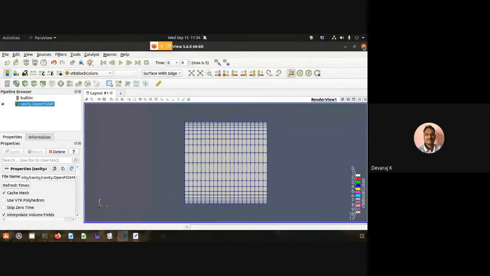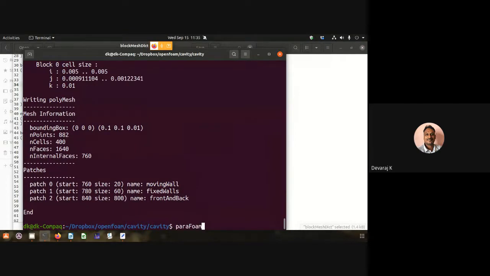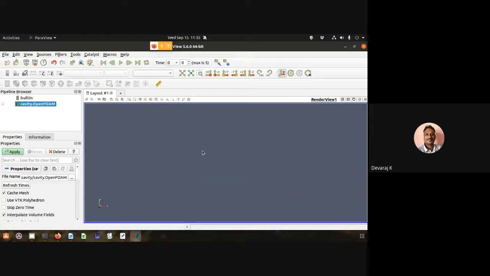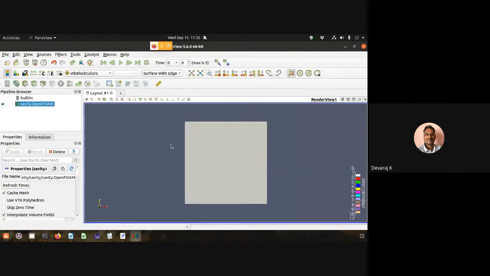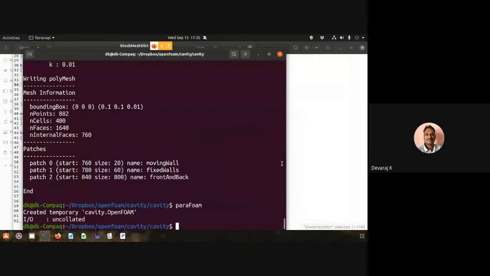ParaFoam, you close it. Block mesh, ParaFoam. Just flow here, apply, and you can see. So that will come. Whatever the number, it is taken care of depending upon the dimensions. Now, this is about how the grading will work.